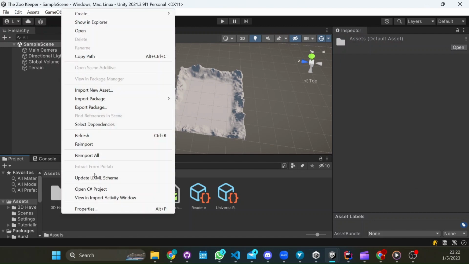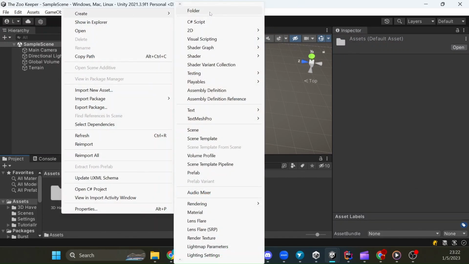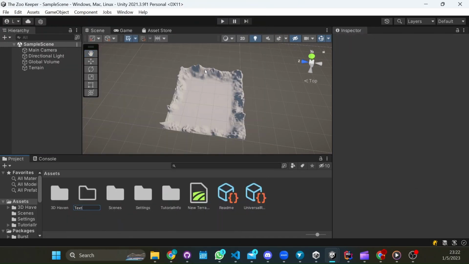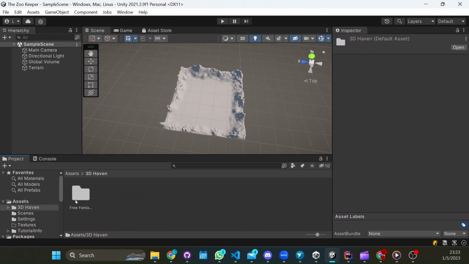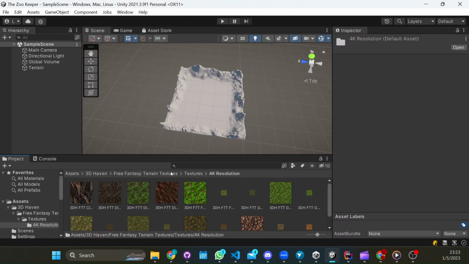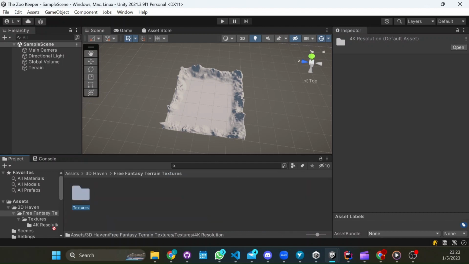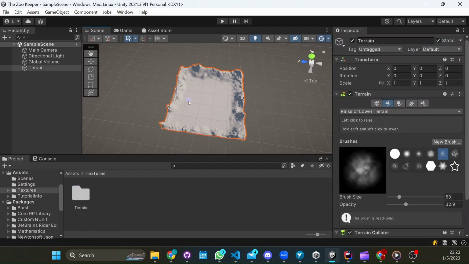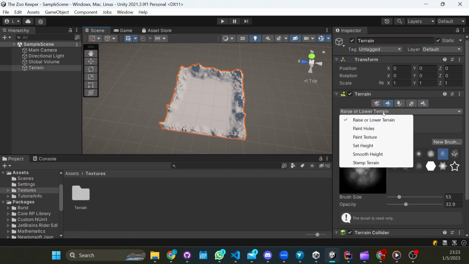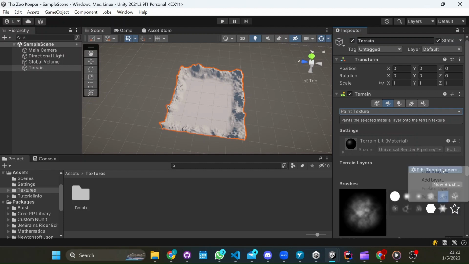So well, I'm going to organize this a little bit so the textures are in my texture folder. Here we have the textures, and I'm just going to drag and drop them to my texture folder. Great, now we go to our terrain component again and change to paint texture.